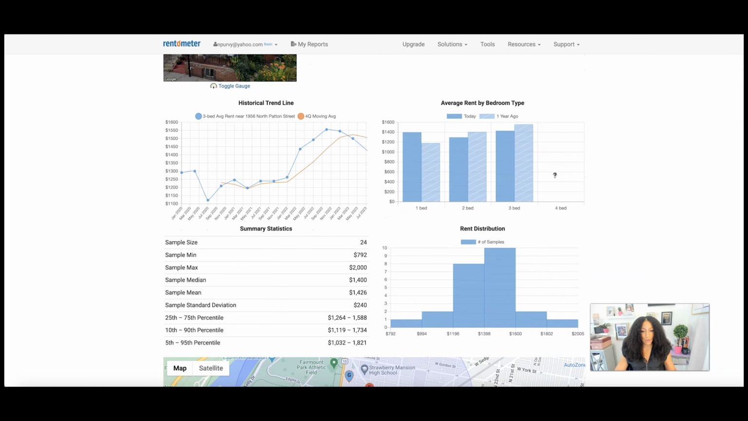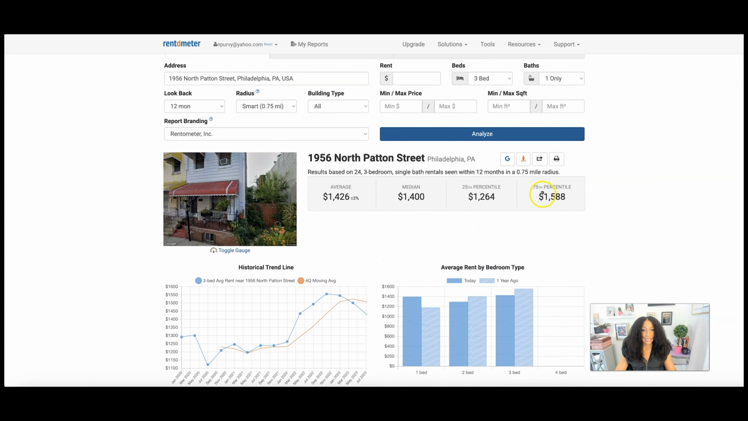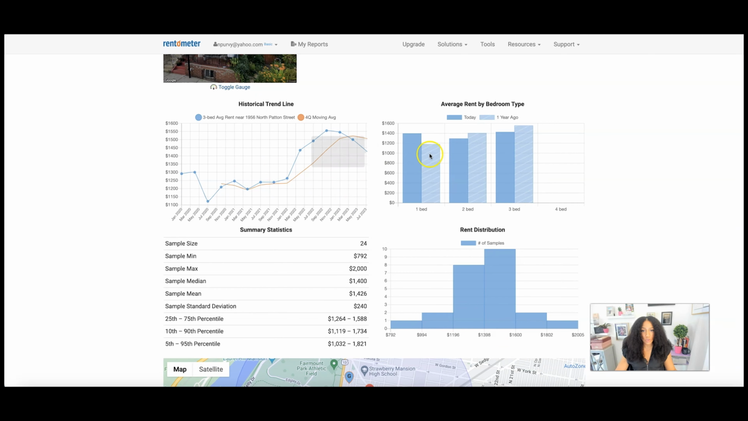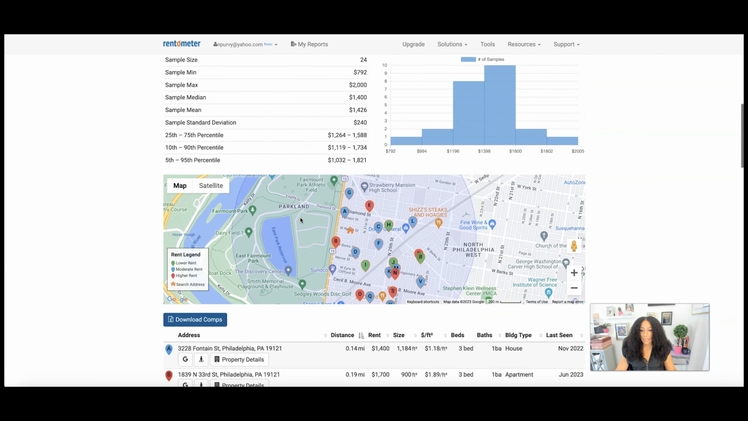And you want to make sure that you manage your expectations. Hey, I think I could get 1600. Did you manage your expectations before you bought the property to know what a $1,600 a month property looks like? What's in that property? So we are going to do that here. It gives you this historical trend, average rent by bedroom type, so on and so forth.